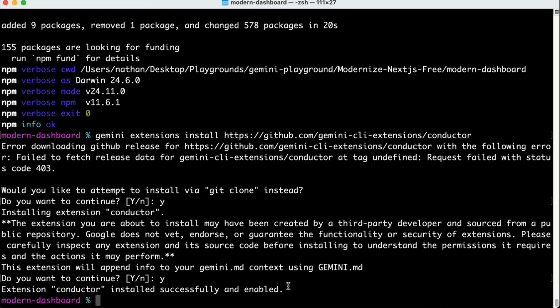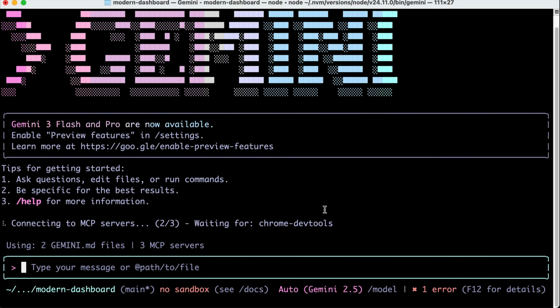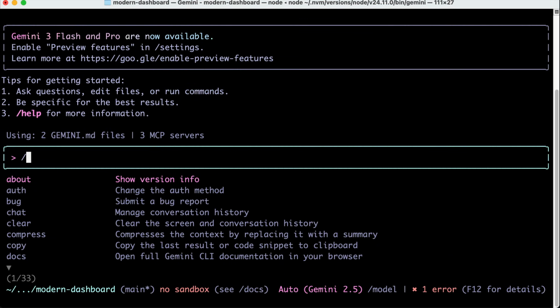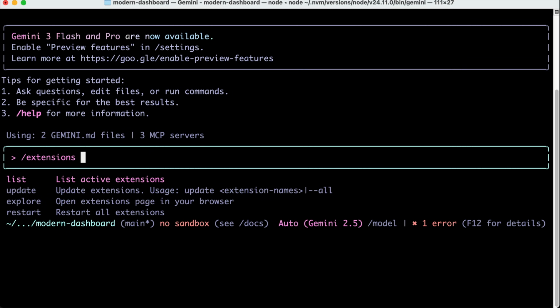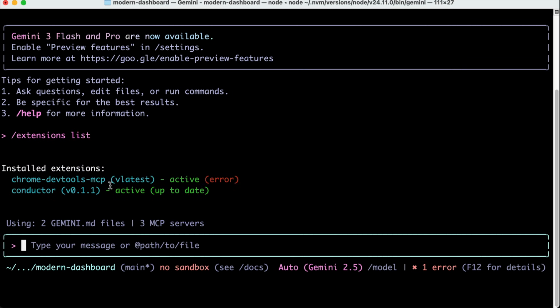Okay, it's time to run Gemini CLI, so type in gemini, press enter, and once inside the CLI tool, run the /extensions list command to see all available extensions. Here, we can see the Conductor extension, and there is an error with the Chrome DevTools MCP, but it's okay as it won't interfere with running Conductor.